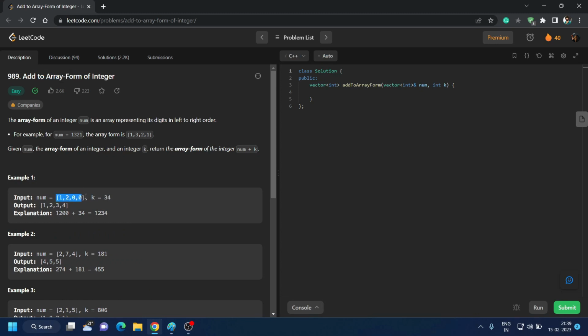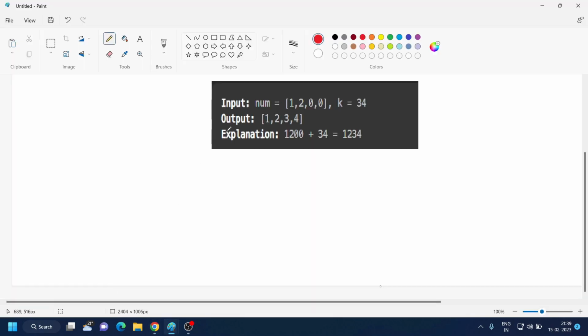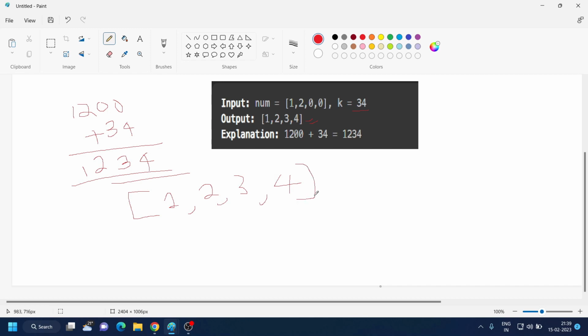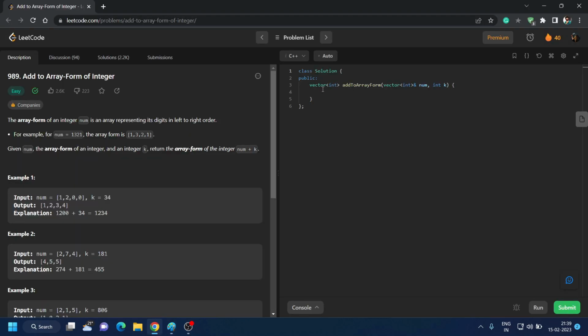The array form of an integer is given and we have to add k to it and return the sum in array form. So what they want you to do is they have given you the array 1200, and they want you to add 34 to it, and you have to return the sum, so it will be 1234. That is what you have to return in the form of an array, that is 1 2 3 4. You have to return a vector because the return type is vector.